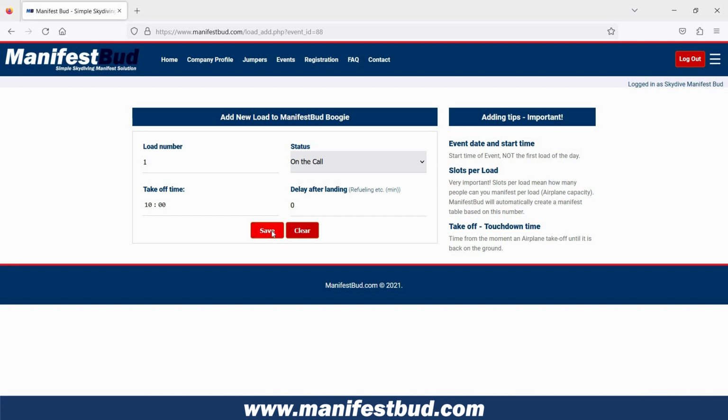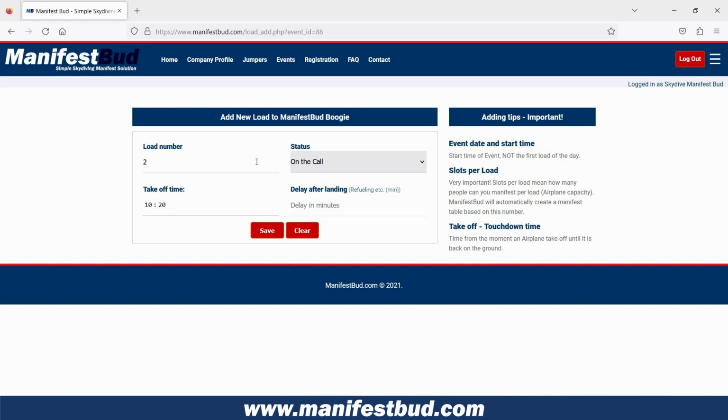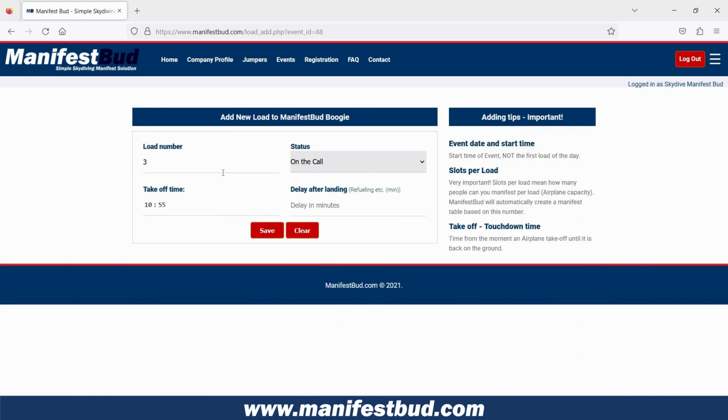After clicking on the Save button, we are redirected to the Loads List page where we can see our newly created load. Let us, for the demonstration, create another load. Click on Create New Load and fill in the necessary information. Let us add a 15 minutes delay time to this load. And now let's create another load without delay so that we can see how the times are recalculated automatically.